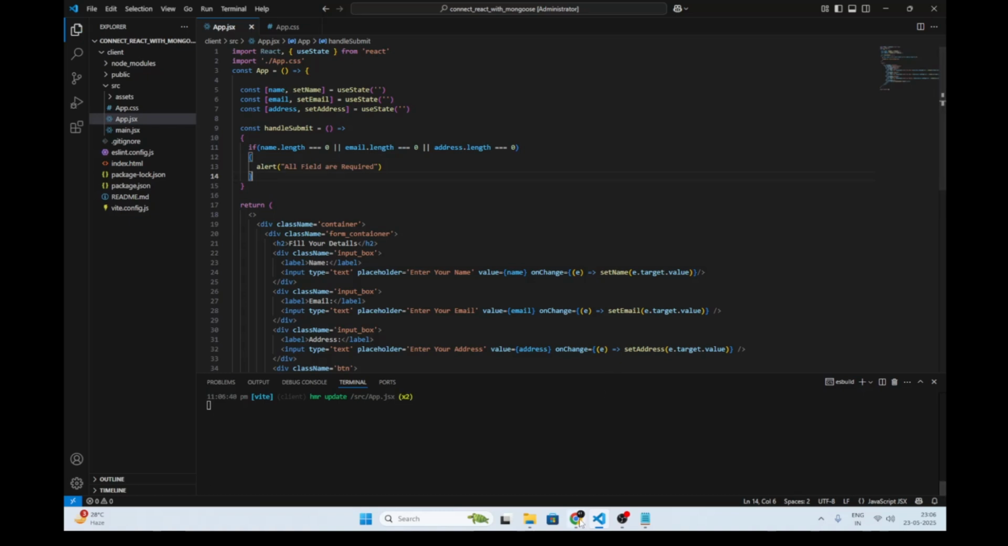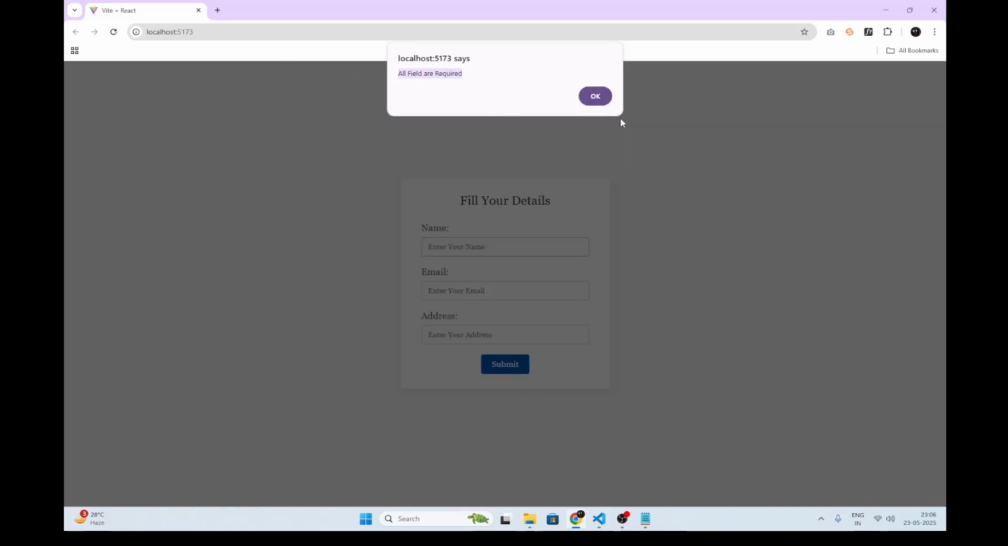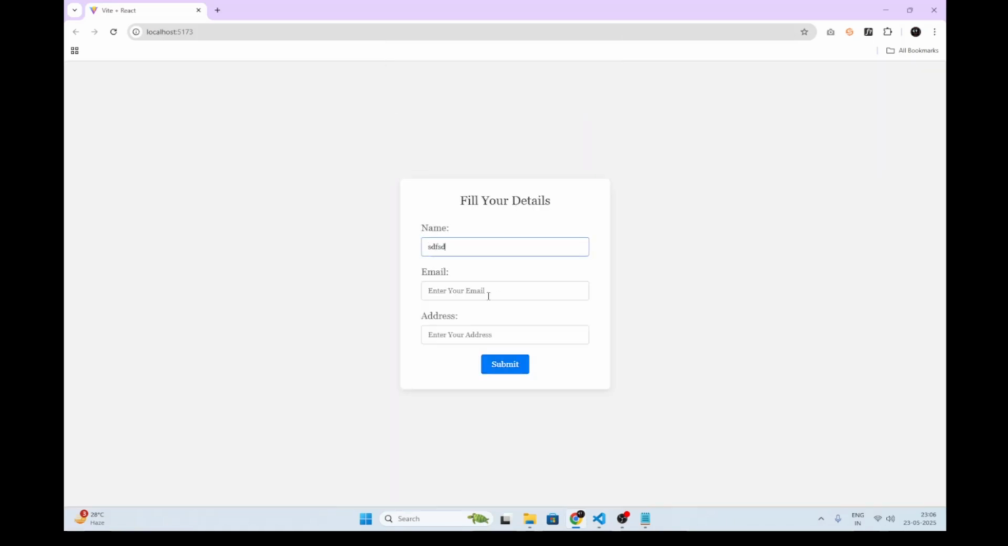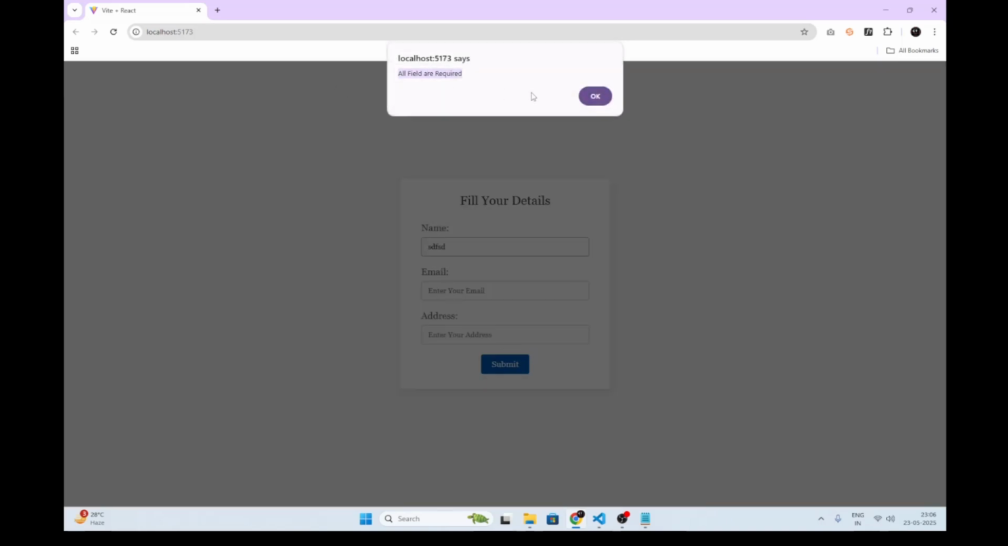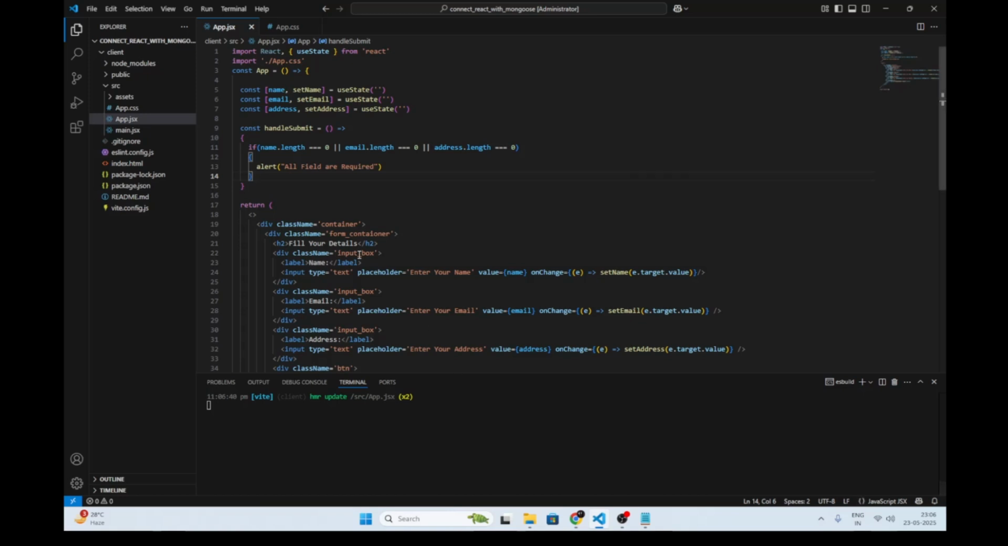So let's see if it's working or not. Let's click on the submit button. Yeah, all fields are required. Add some data to ours. All fields are required. Good. Our validation is working fine.